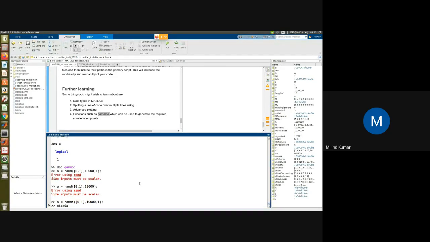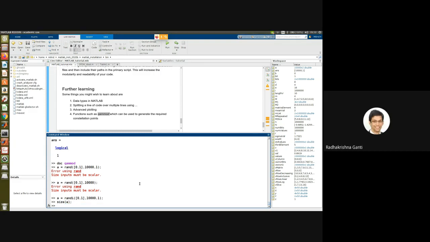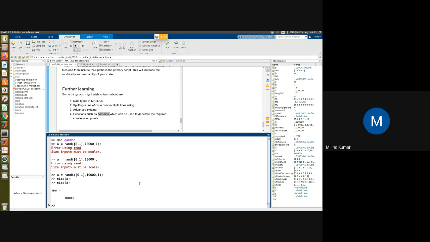So size of A is 10,000, 1. Now you want to convert this to your QAM modulation. So let's do, and hope this works out okay. Let's say 16 QAM, so you need 4 bits. So you will have 2,500 symbols at the end of the day.